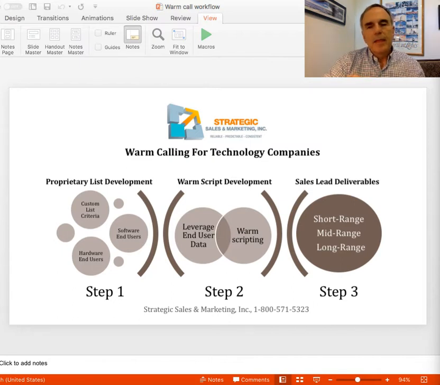So in that example that I just provided, the fact that we know in advance that the prospect being called is a Salesforce.com end user allows us to instantly build familiarity and a relationship with the decision maker. The key qualification questions can then also be tailored based upon the fact that we know in advance that the prospect is using a particular software or hardware.